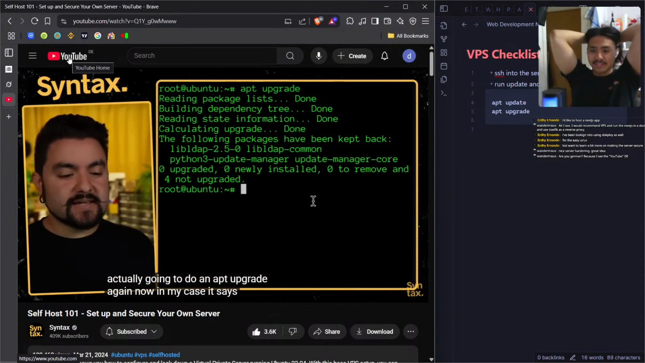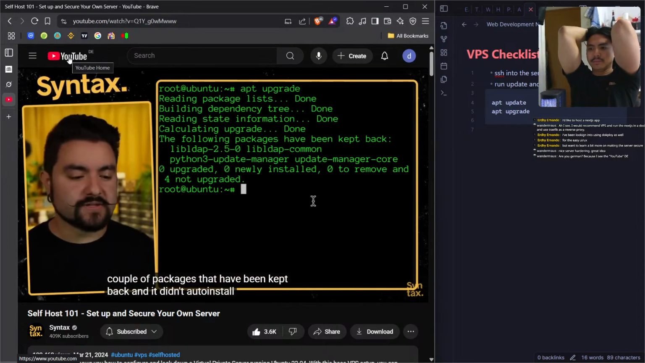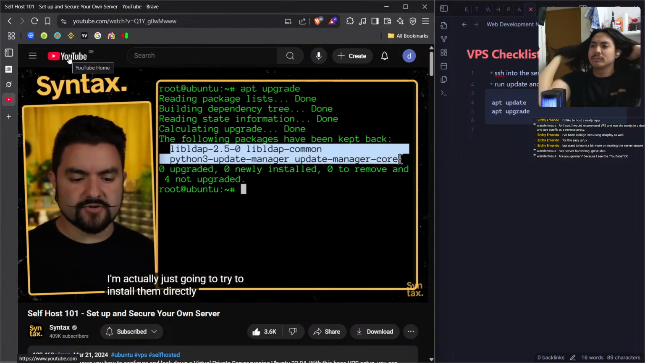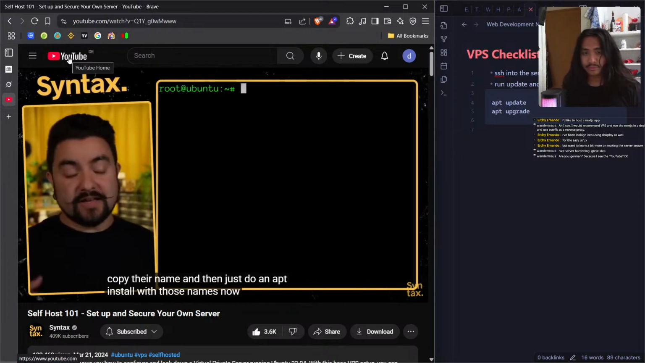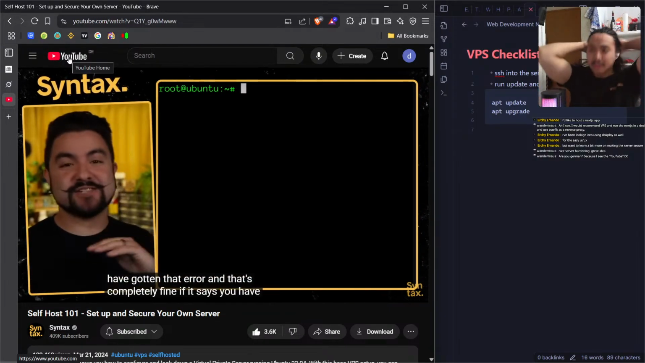Now, in my case, it says there are a couple of packages that have been kept back and it didn't auto-install them. So I'm actually just going to try to install them directly. So I'm going to copy their names and then just do an apt install with those names. Now, you may not have gotten that error, and that's completely fine. If it says you have no upgradable packages, you're good to go.